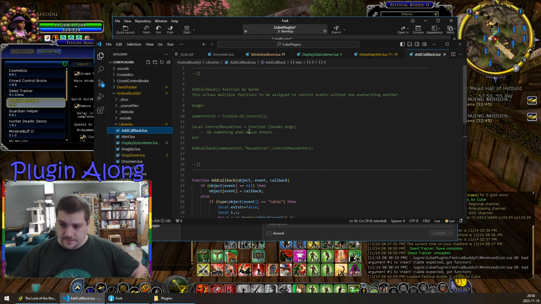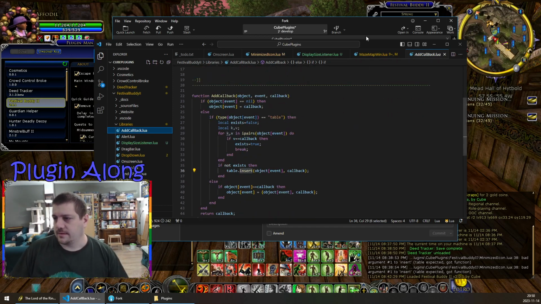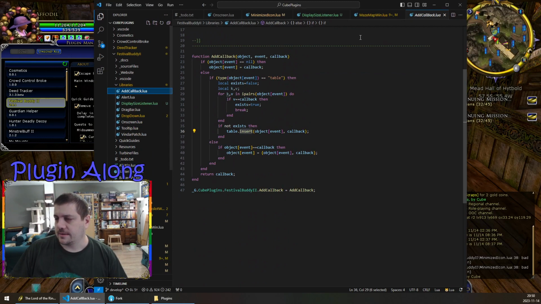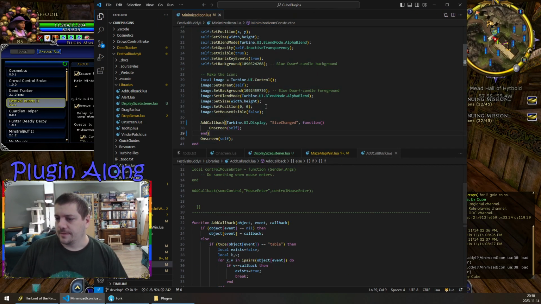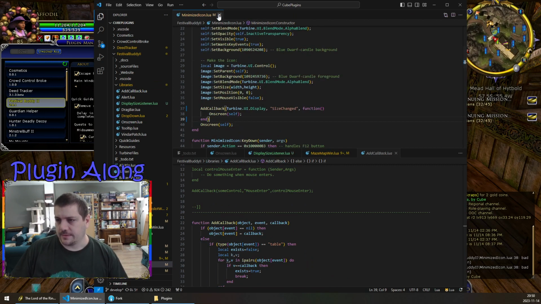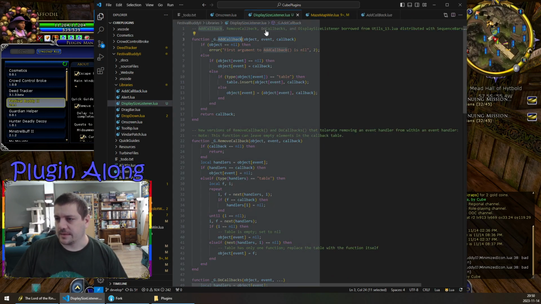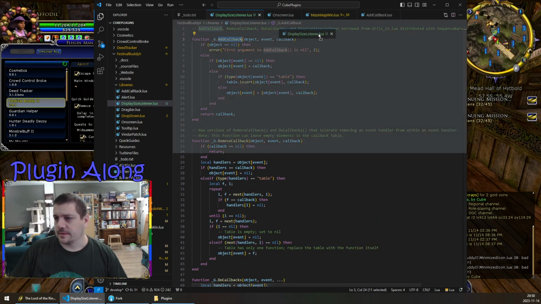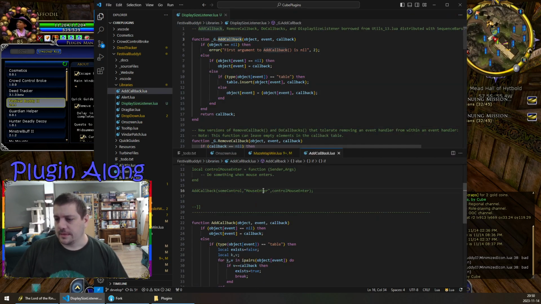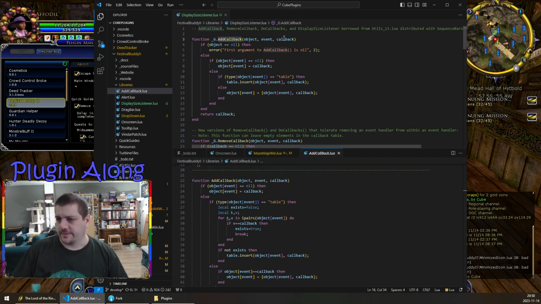Oh, that's funny. Did Garen originally publish that? We're going to take a look at... Oh, not the minimized icon. We want the display size listener. Let's take a look at this. Add callback, object event callback.